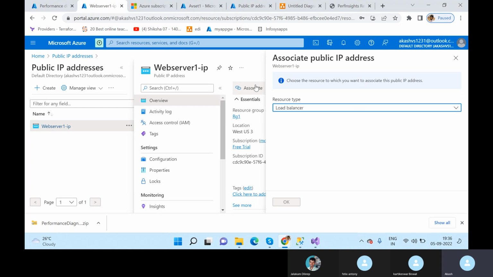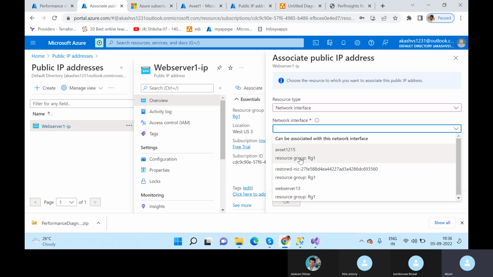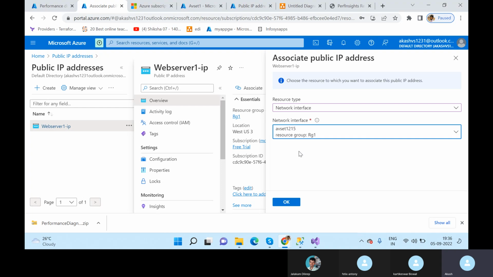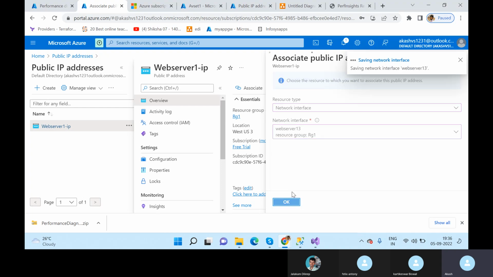Okay, so here you associate this, and give the resource type as network interface card, and you can select the VM which you wanted to be associated. See here you are getting all the options, AV set one, the restored next, or the web server. Depending on what you want to associate it with, you can just give that option and you can do that. Okay, so this is how you will create a basic public IP. Any doubts? Clear? Yeah.